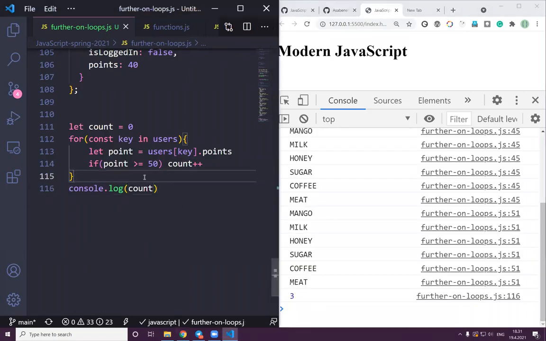But if we are interested in the people who got this, we can also have a kind of array, and we have to push those users who got 50 and above. Great. May I move on?